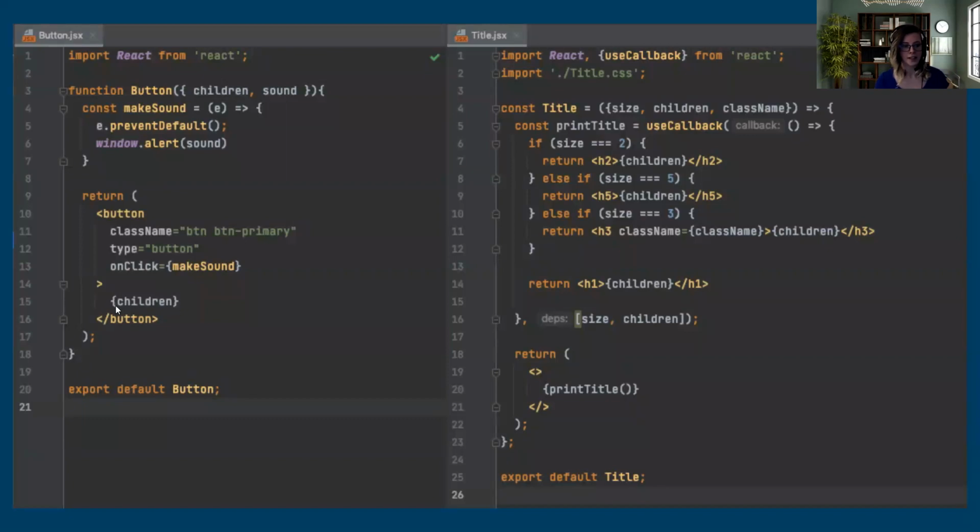In the code down here it says children, but it can really say anything. We're passing that title down into the data as children, passing it down to the button. And the other is sound, which is something that we actually have on the kitten object.